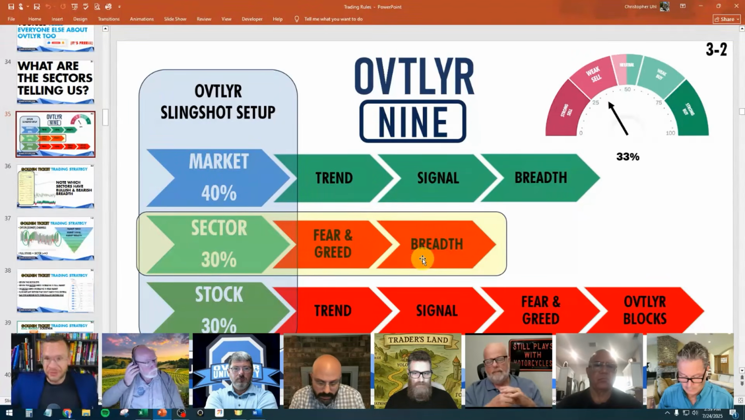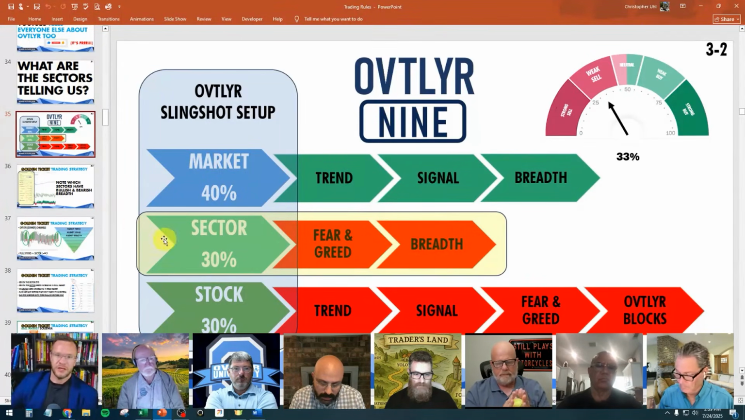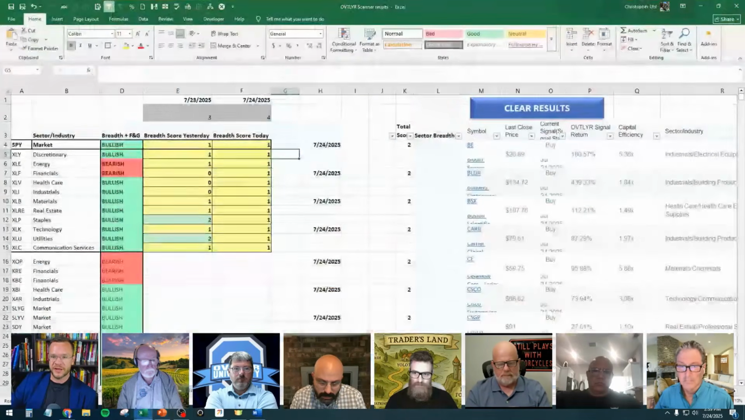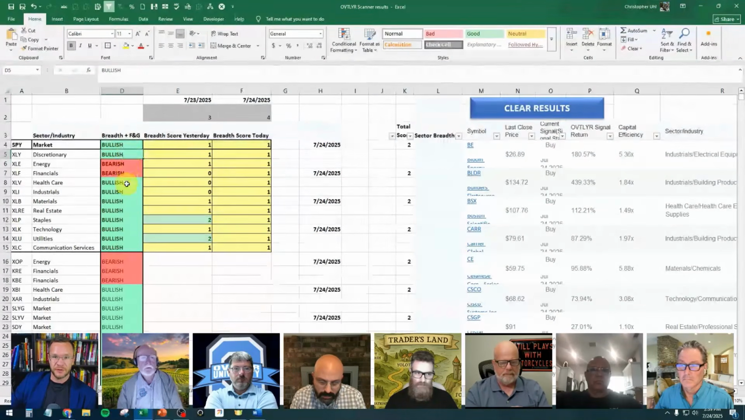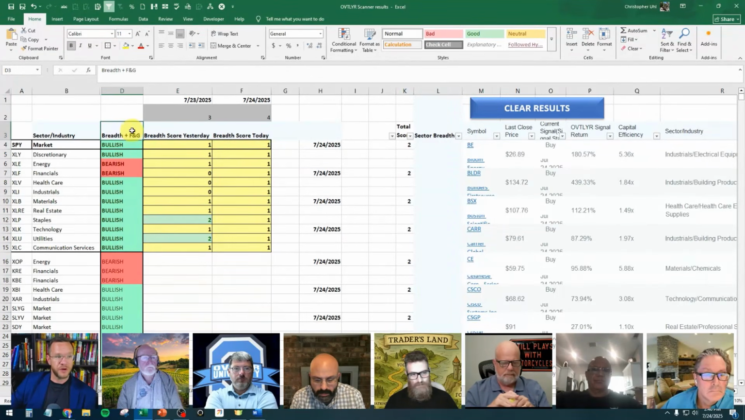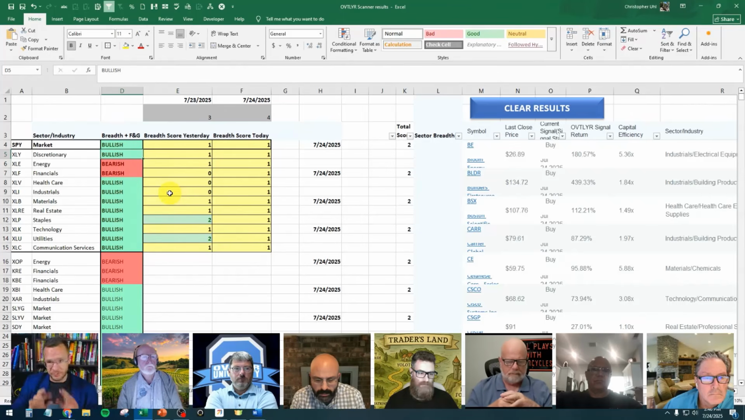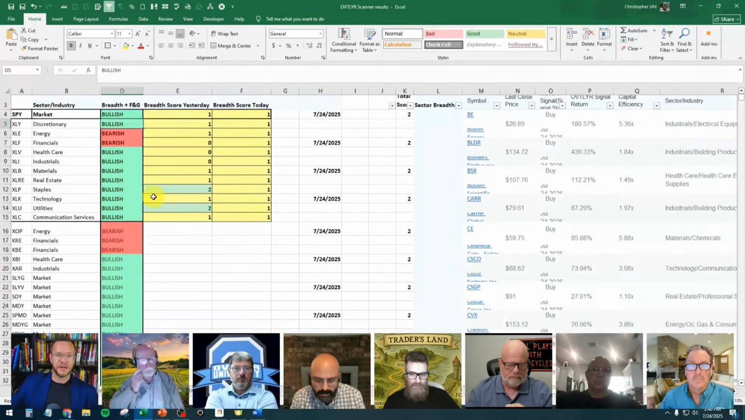Now, I want to show you a hack that I have. Now I want to show you what that spreadsheet was. So going into that spreadsheet, I went through, and this is what the scores would come out as already. Now, this is breadth plus fear and greed. And it's as easy as typing the word bullish or bearish and then literally copy and pasting around. It doesn't have to get that difficult.